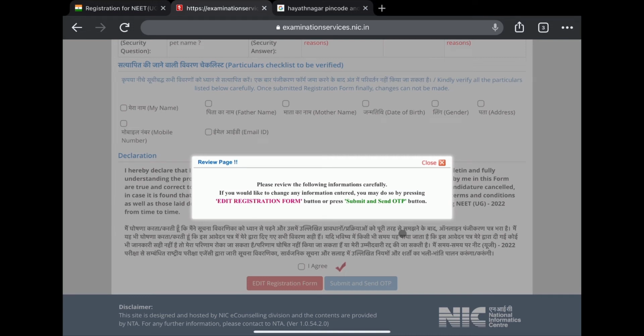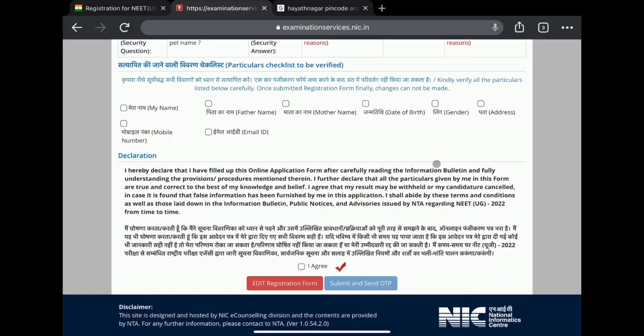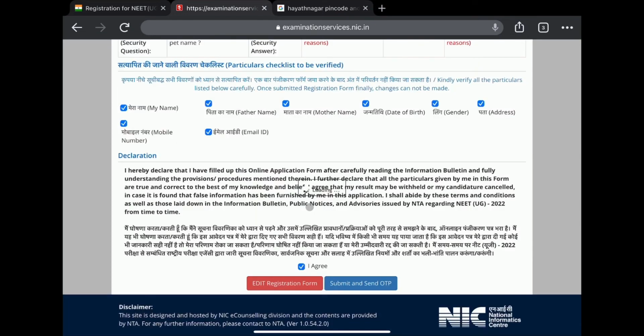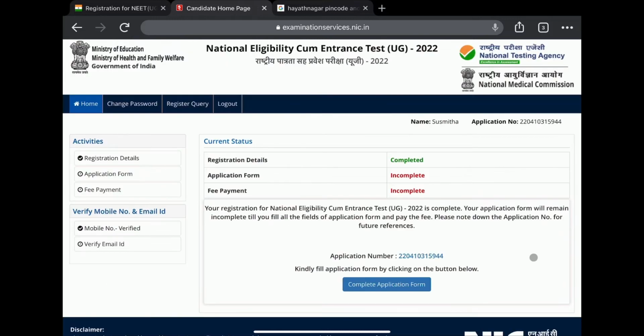So before submitting and sending the OTP, you have to be sure, because there is no chance of editing later on. Tick all the boxes and now submit. Yes. After your registration details are submitted, now you have to go to the application form.